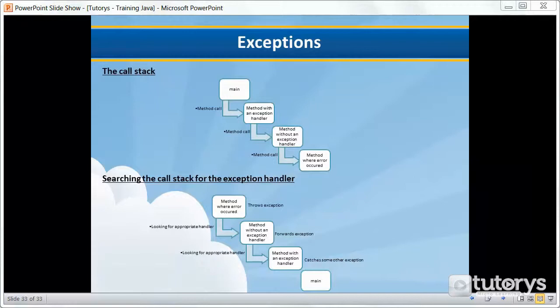So after a method throws an exception, the runtime system attempts to find something to handle it. The set of possible somethings to handle this exception is the ordered list of methods that had been called to get to the method where the error occurred. So this list of methods is known as the call stack, which is represented here.